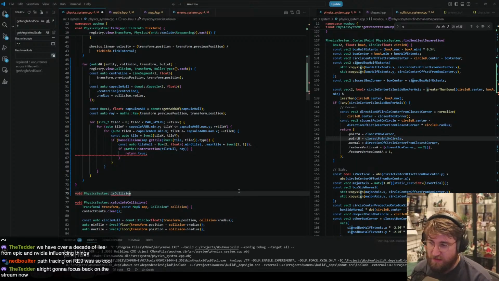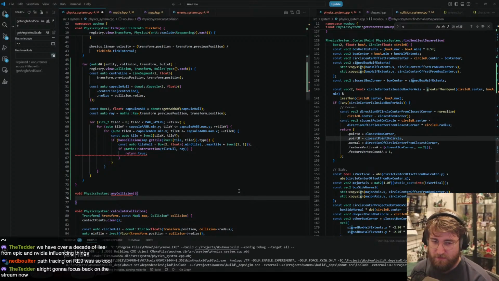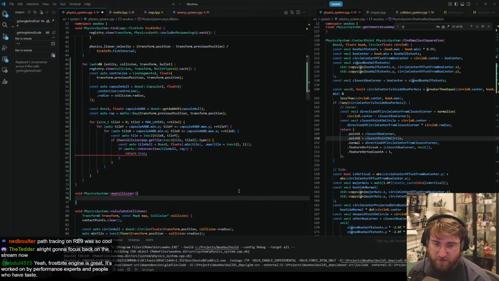Is it any collision? Maybe, because we don't really care how it's done. Frostbite engine is great. It's worked on by performance experts and people who have taste. Frostbite engine? Which one was that?